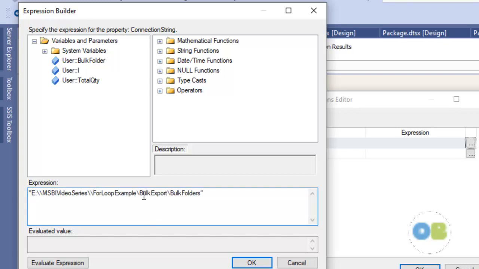Remember, we need to format the expression every time. And here we need to specify the quantity of the folder. So I will say quantity, that is QTY, plus, I will say 1. I'm sorry, this is the I variable, and this has to be DT_WSTR 12. That's it.